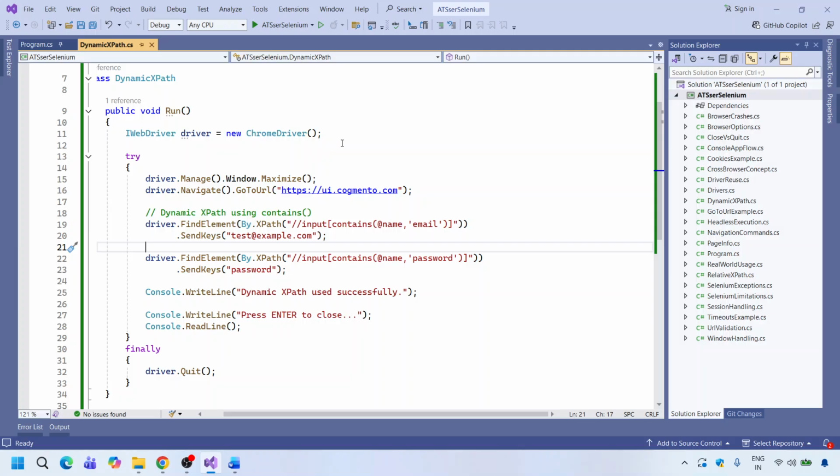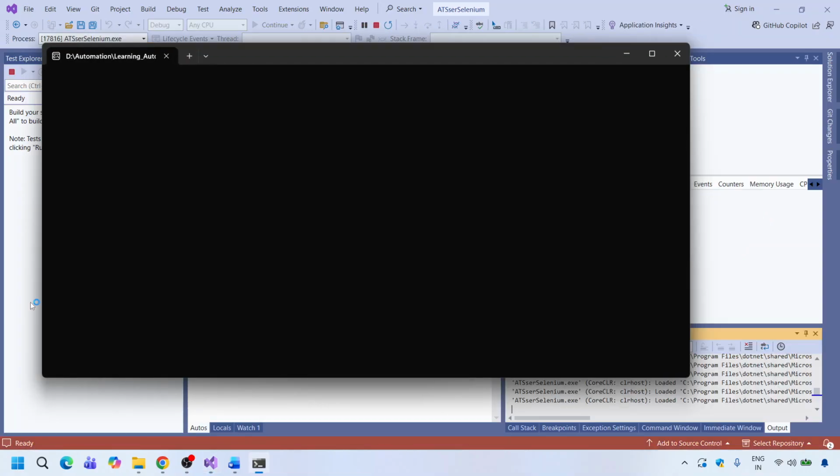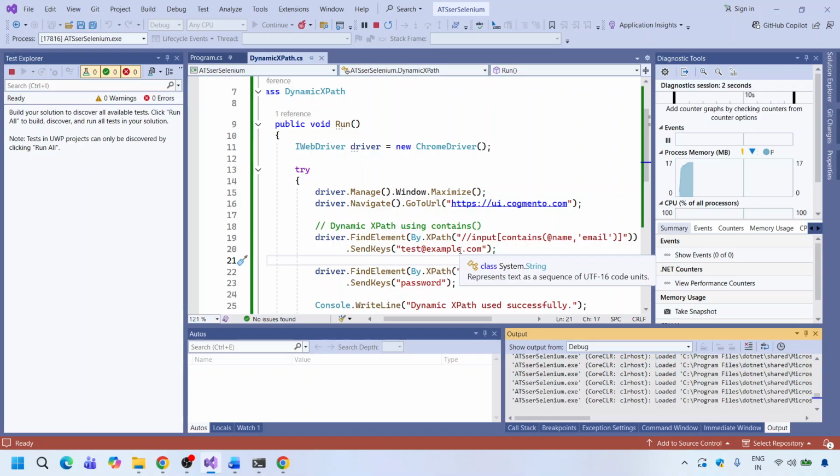Now, in the sample example, I will run the script and see how Dynamic XPath works. Here I am using a dynamic XPath with the contains method instead of the full value. Notice the attribute is partially matched, not hard coded. Selenium can now locate the element even if the value changes. This is how we build stable locators for dynamic pages.